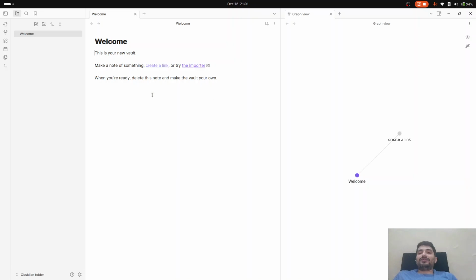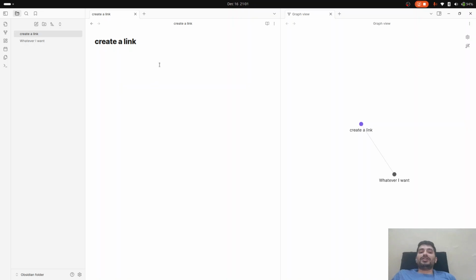So if we look at this new vault, Obsidian has given us a welcome message, and it has said that this is my new vault, and I can make a note, and in fact I can start typing something right here. I can rename this note to whatever I want, and it gets changed. You can see the name has changed over here, the name has changed over here, and it has shown us a link saying create a link, and I can just press this to make a new file, right?